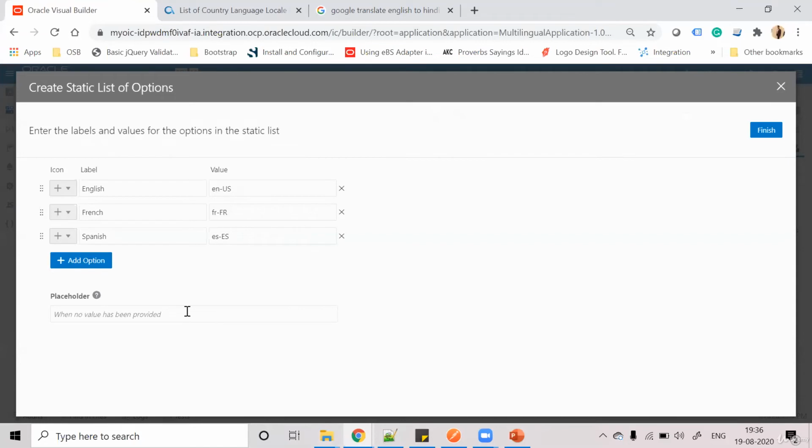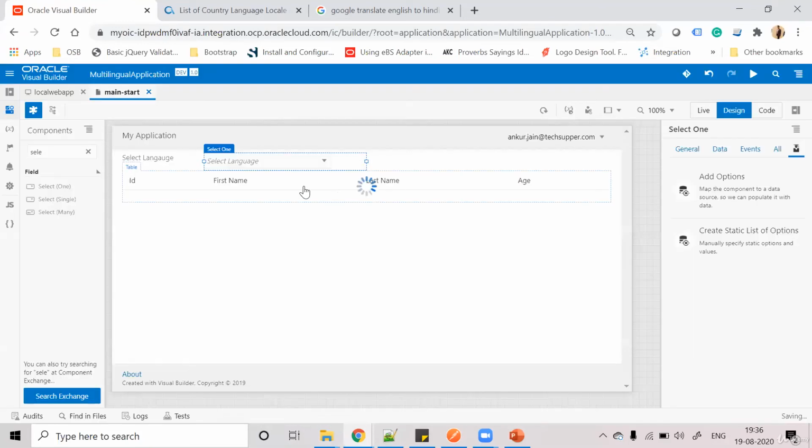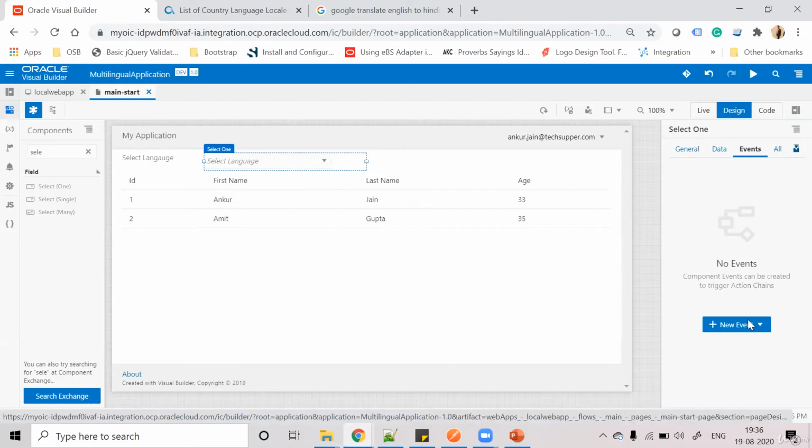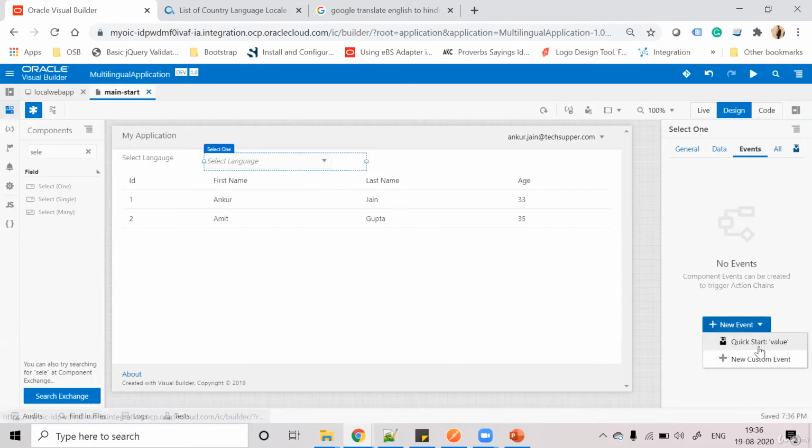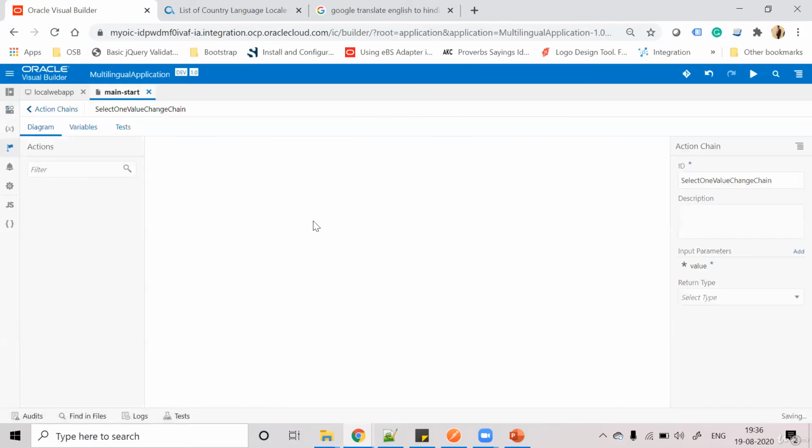Okay, and then select language. And then finish. So this is the drop down, and this can be treated as a language switcher. And depending on the language I will select, I will change the ID, first name, last name, and then age. I will create an event here, select this, and then click on a new event and then quick start value.